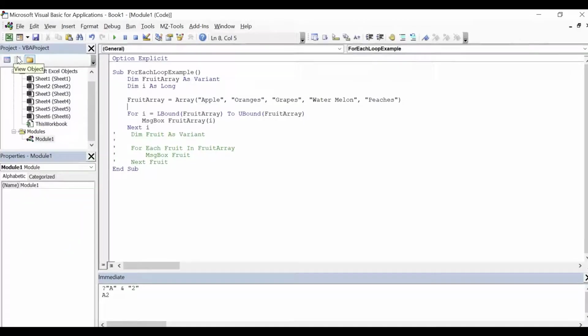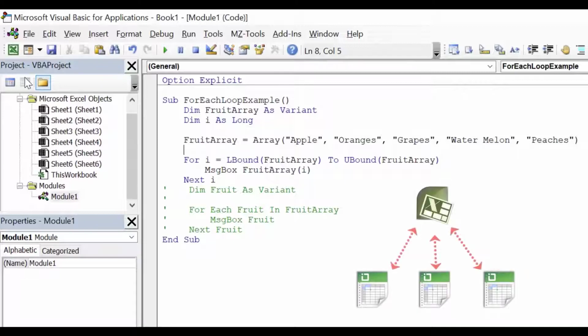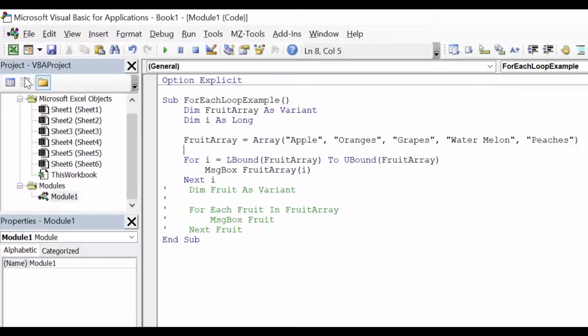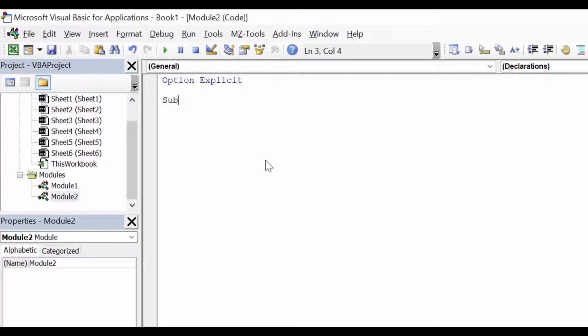Let's go back to the code. Now let's write a for next loop first, and then we will change it to a for each loop. The worksheet object is a member of the worksheets collection. So the worksheets collection contains all the worksheet objects in a workbook. Here the collection will have 6 worksheets. Now let's loop through each of them and display their name. I'm going to insert a new module, and type a procedure called LoopingThroughWorksheets.